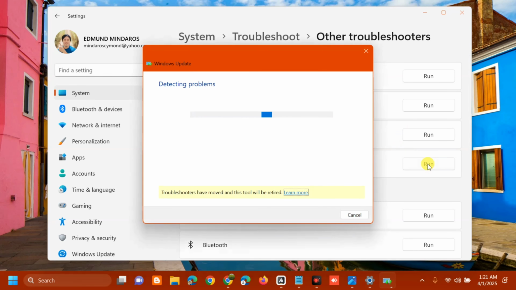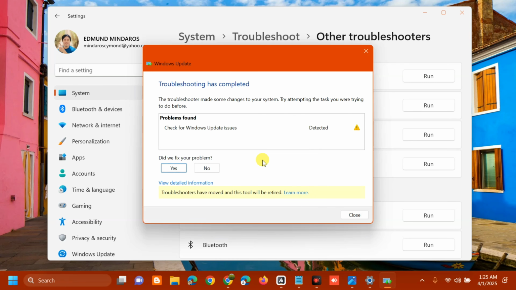We wait for the detecting problems, initializing, and diagnostic process to complete. The troubleshooting has completed, and this is the result of the scan. Follow the on-screen instructions on how to fix it. You can see the problems found: Windows Update issues detected. If the problem is already fixed, click the Yes button; if not, click No. You can also view detailed information about these issues. Once you're done, close the troubleshoot settings.